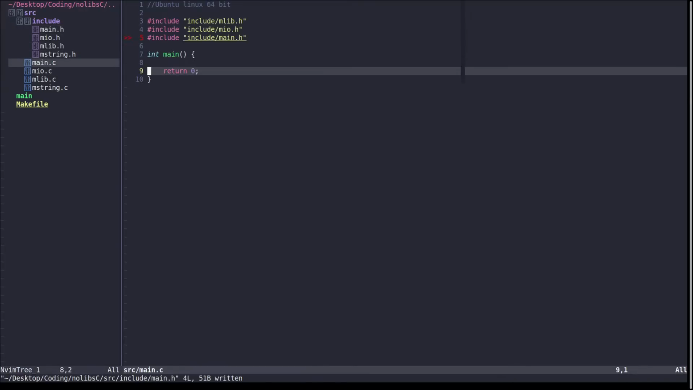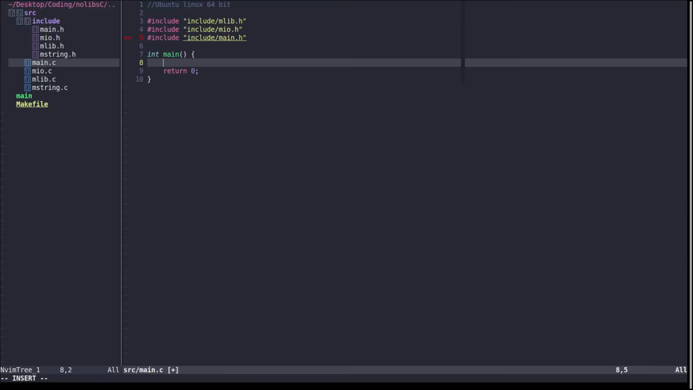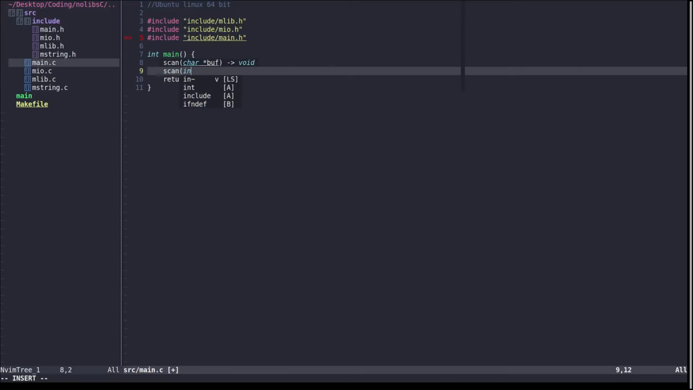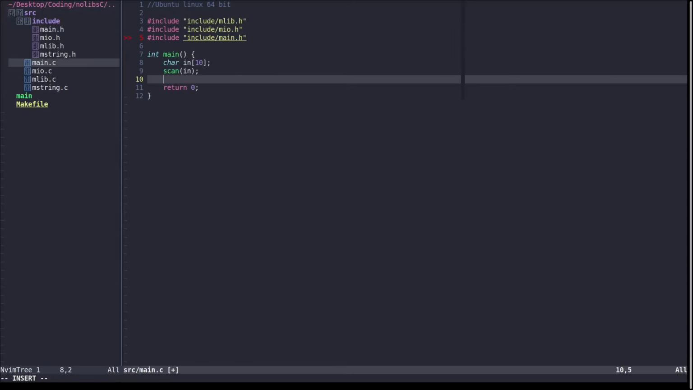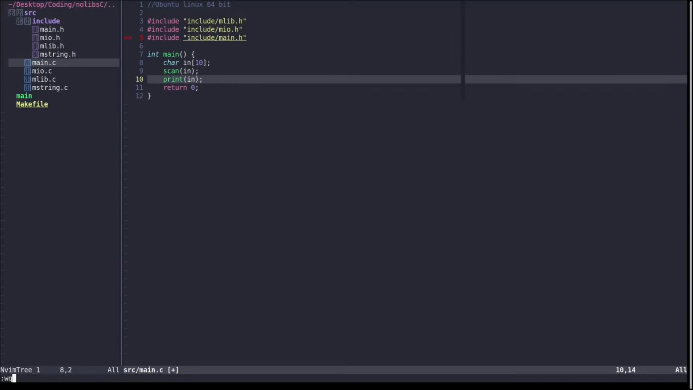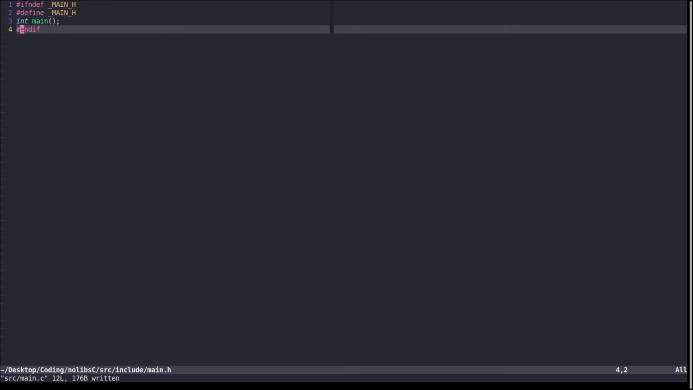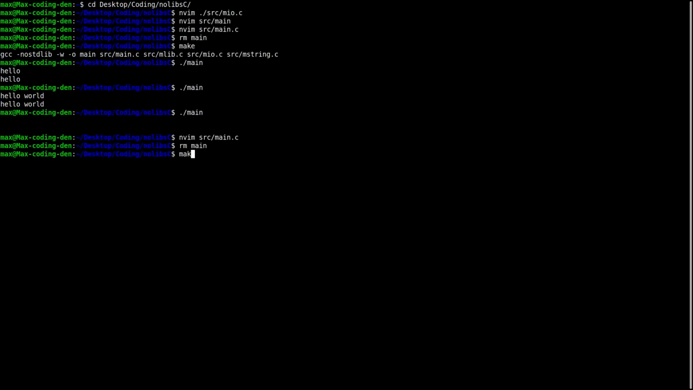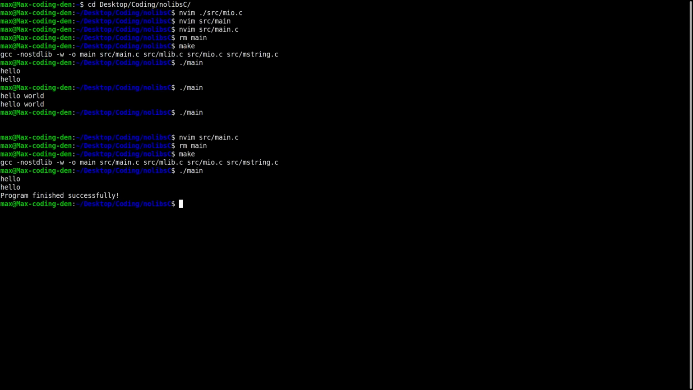Right, and then in main.c, now we have our int main, in which we could call some print, hello, or for example, char in, and we'll give it 10 bytes of memory. Scan in, and then print in, print backslash n. Actually, we don't even need to print backslash n. It's gonna handle everything else for us. So now, whatever else I forgot to save, rm main, make. Okay, so now main should still have our normal way of functioning, and there we go.